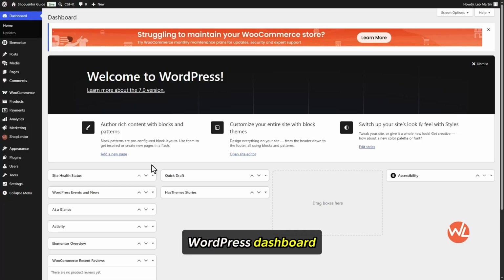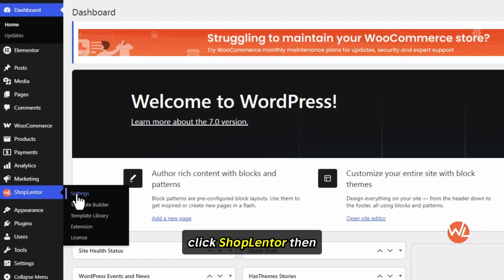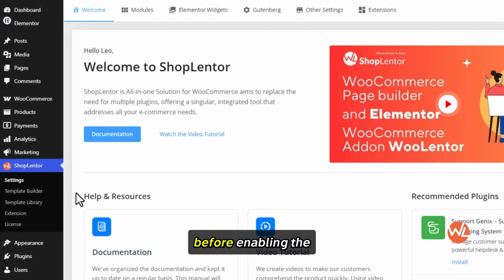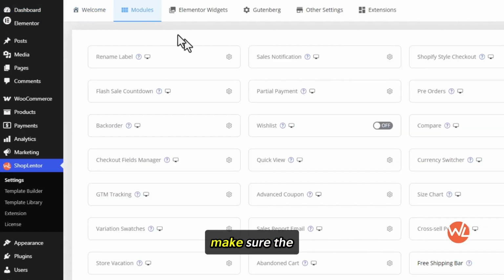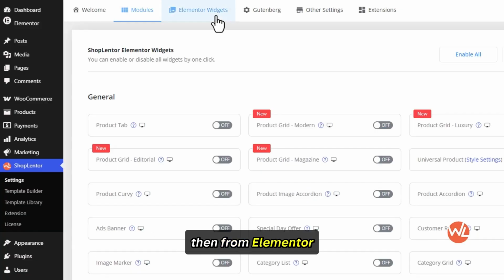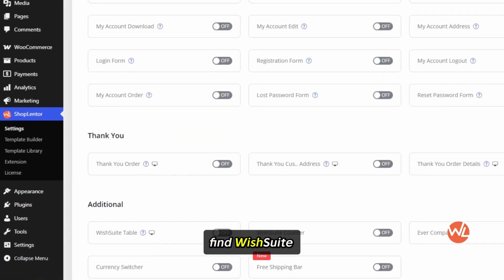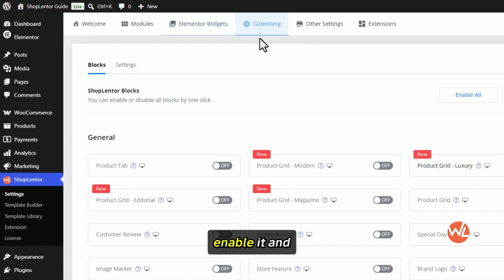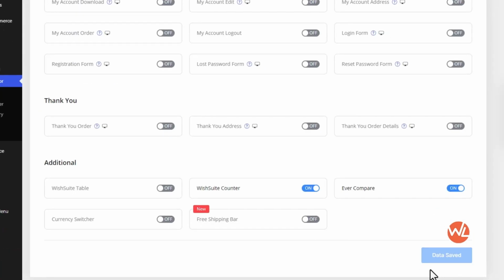Go to your WordPress dashboard, click ShopLentor, then go to Settings. Before enabling the WishSuite Counter, make sure the Wishlist module is enabled from the Module tab. Then, from Elementor Widgets or Gutenberg, find WishSuite Counter. Enable it and save your changes.